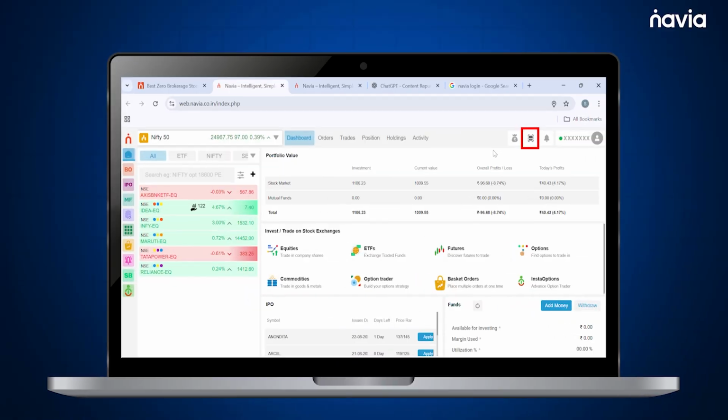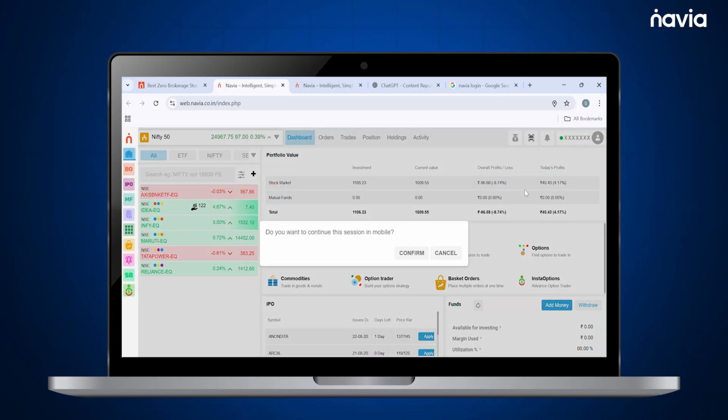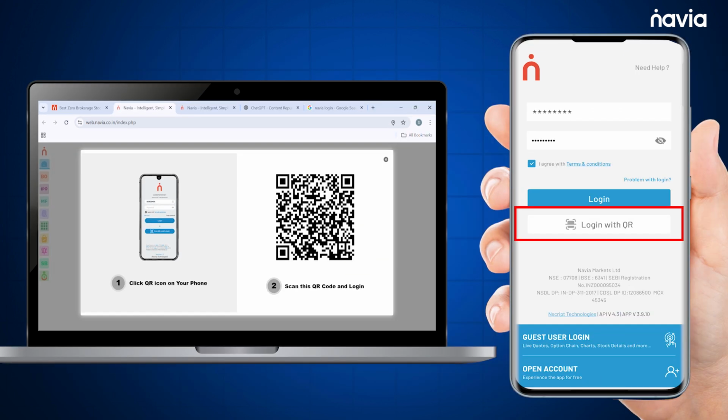Now the Navia login from web to app. Click the scan icon on the desktop. Now you will see a pop-up stating, do you want this session in mobile? Tap confirm. On your phone, tap login with QR code on the login page.